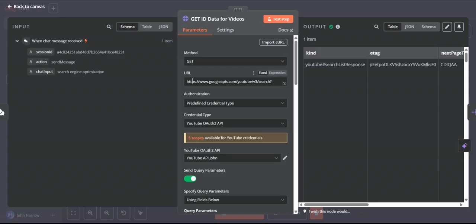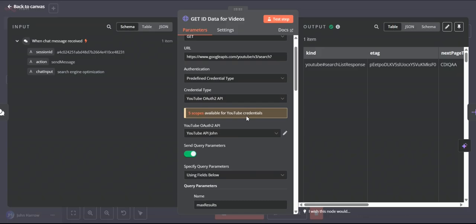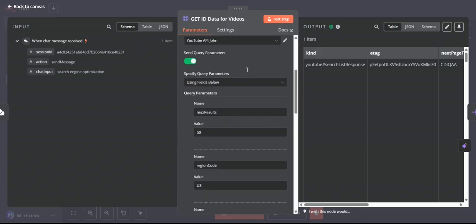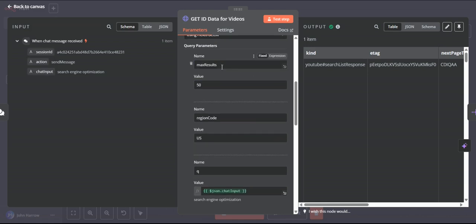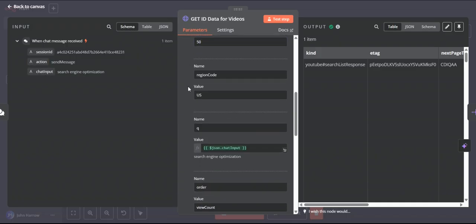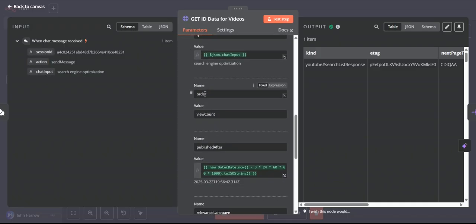So the chat input was search engine optimization. That's going to be what is being sent as the query to this API endpoint. We're looking for search engine optimization. We're looking in the region code of US. We just want US videos. We're trying to take out any other countries or languages. We have the max results set at 50 just to ensure that we do get the full 50 results that we're allowed to get with one API call.